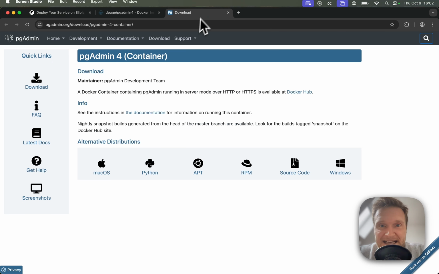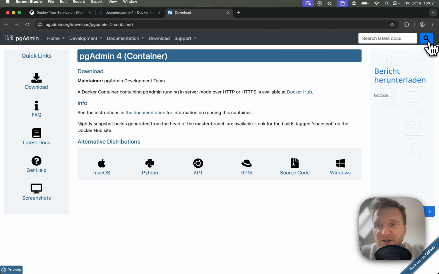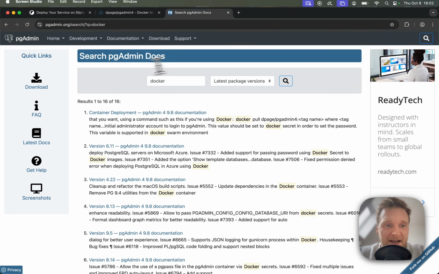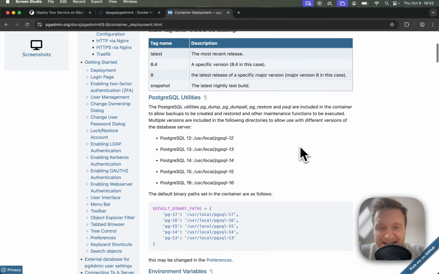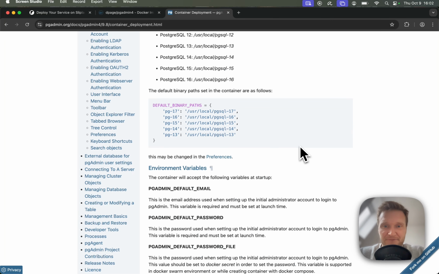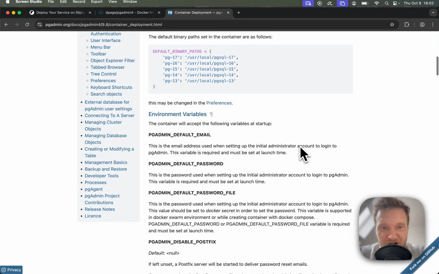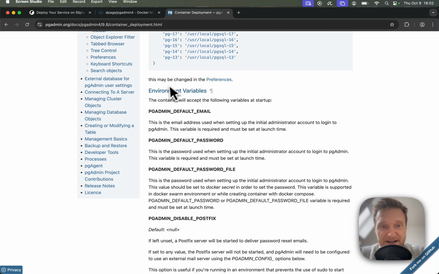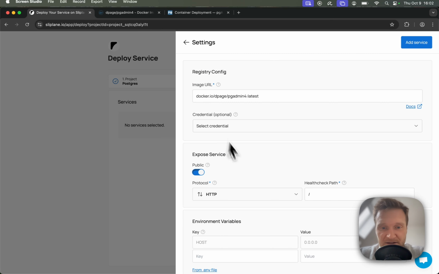So I will click on that link right here, and I'm redirected to pgAdmin. And on the top right, there is a search. And if we search for Docker in this search field, I can see the first search result is container deployment. And if I click on it, we can find a bunch of different settings that we can add to our configuration for this deployment. You can find different environment variables, for example, and these two that are displayed on top, they are required. So let's quickly grab the default email from this documentation right here.